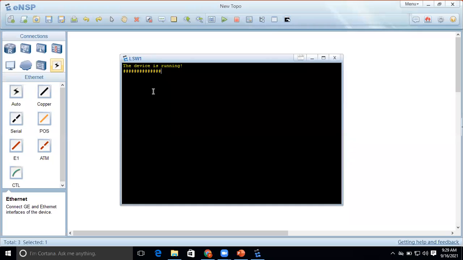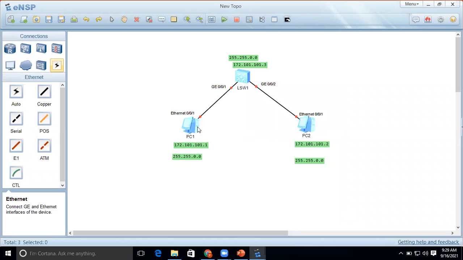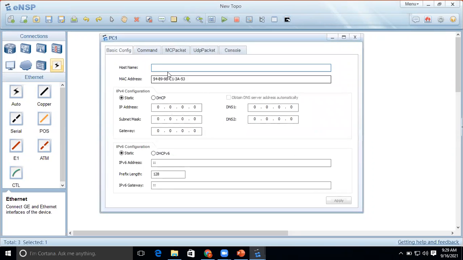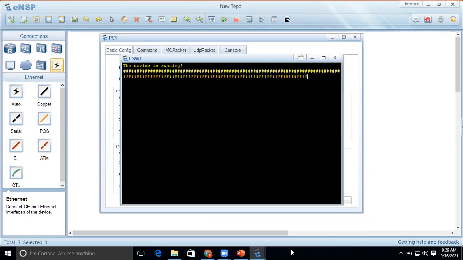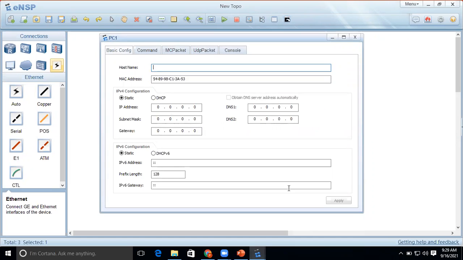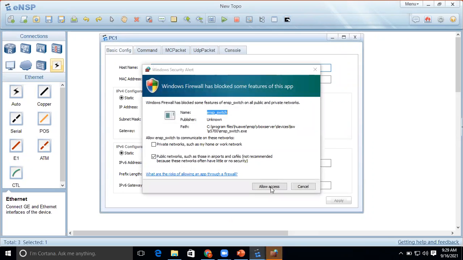So our switch is going to start. The device is running. Again, sometimes it will take approximately 1 or 2 minutes. So now we just assign an IP address for PC1 first, because at that time the switch is going to start. We are just going to assign an IP address to the PC. So this is PC1.